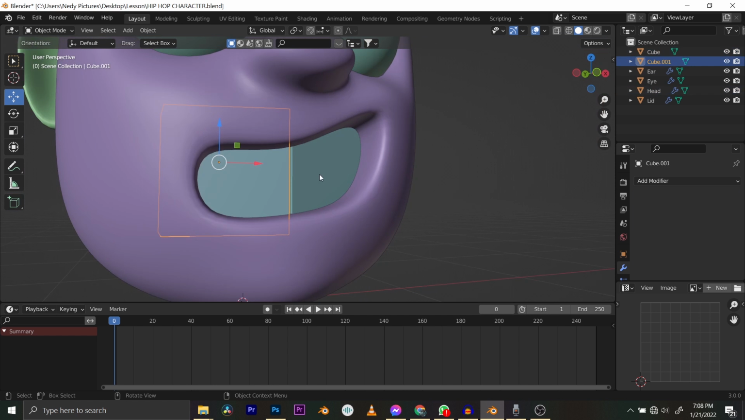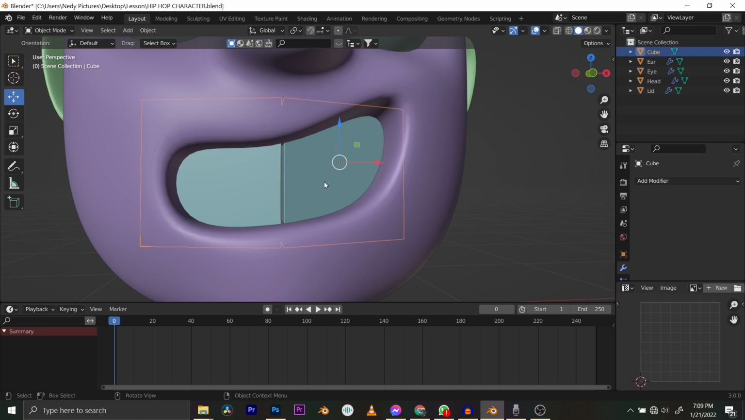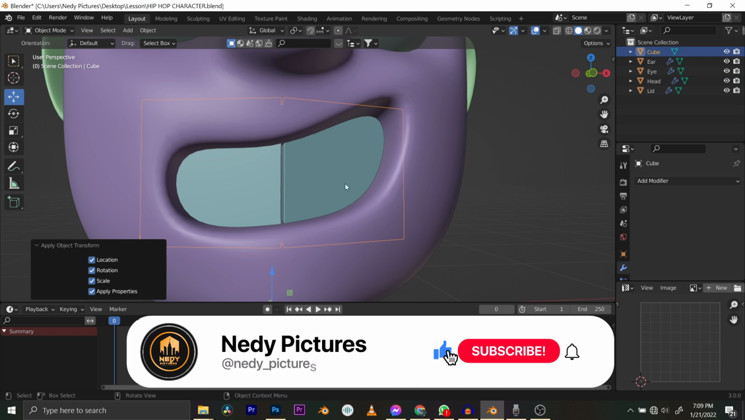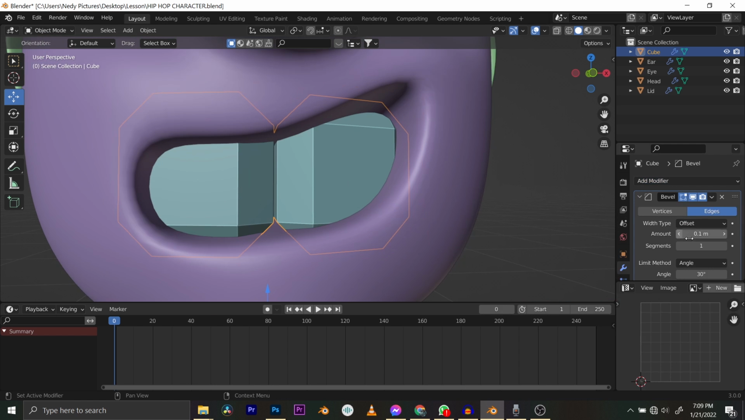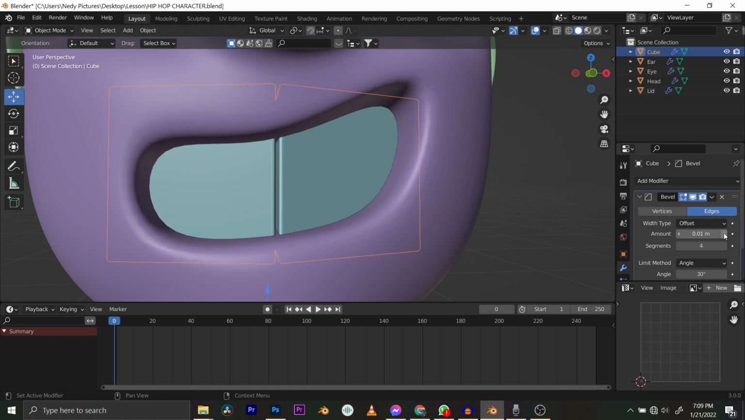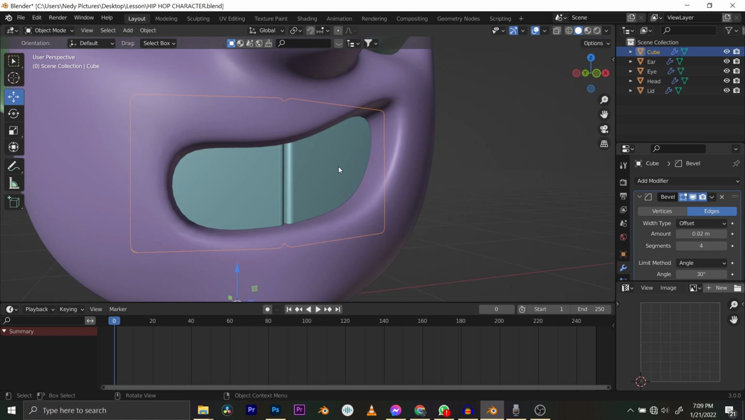Okay, I think I need to join these 2 guys together. Control J to join them, and the first thing you need to do is Control A, apply transform. You need to go to your bevel here and just bevel these guys, shade smooth, and then shade flat so we can see the info we have here. Okay, shade smooth. I think I'm okay with it now.